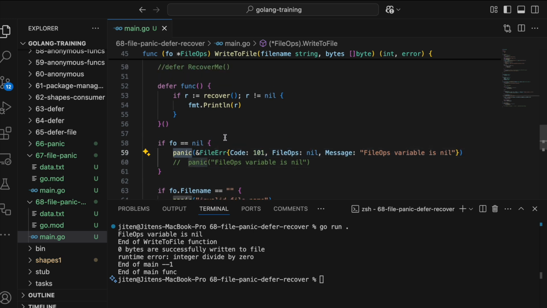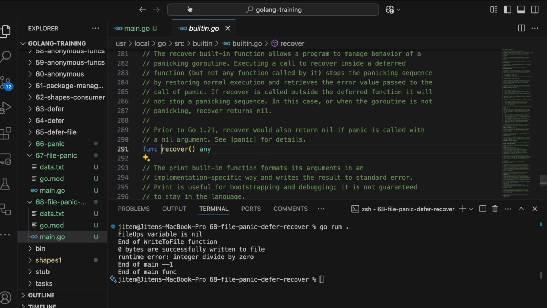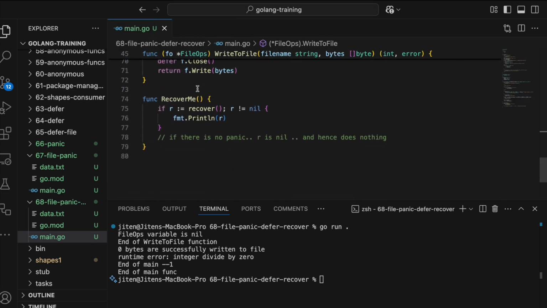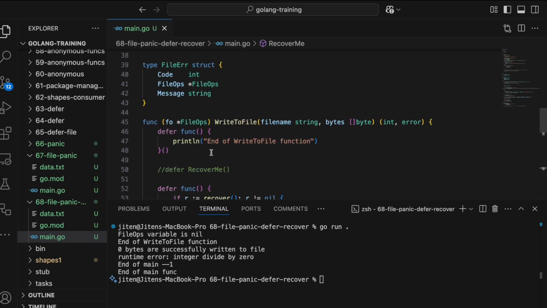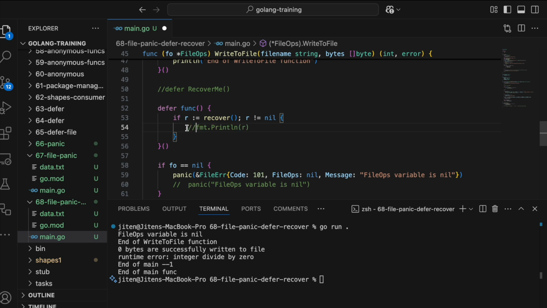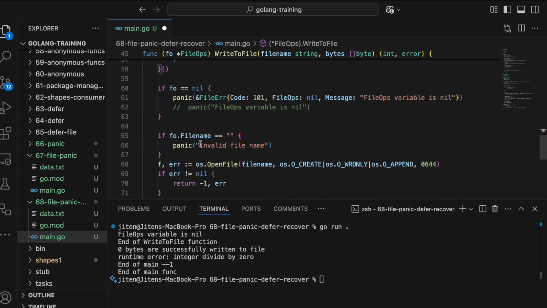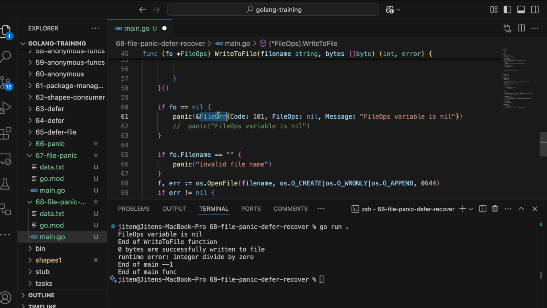So what is the corresponding recover? This is the corresponding recover, because when there is a panic, this recover gets executed. You go to recover. Yeah, here. R is what? R is any. What do you get in R? If the panic happens over here, you get this as R.